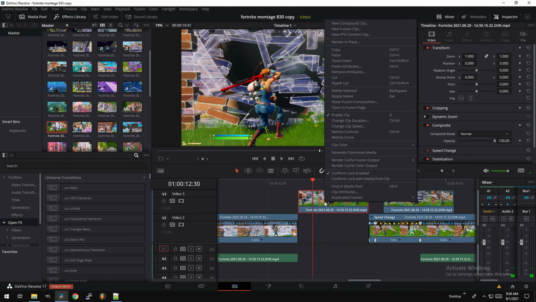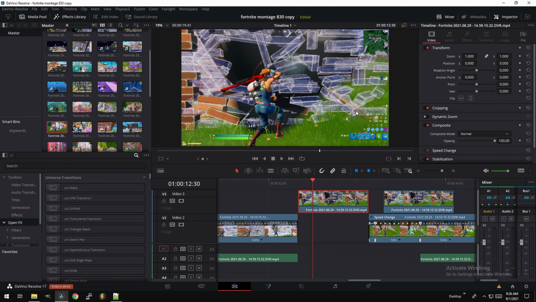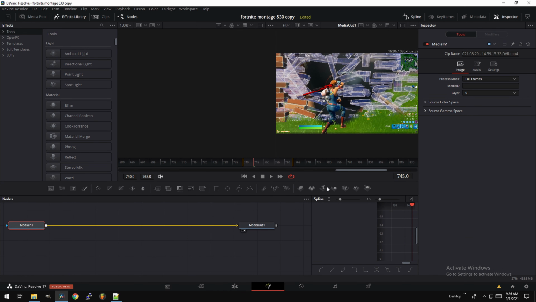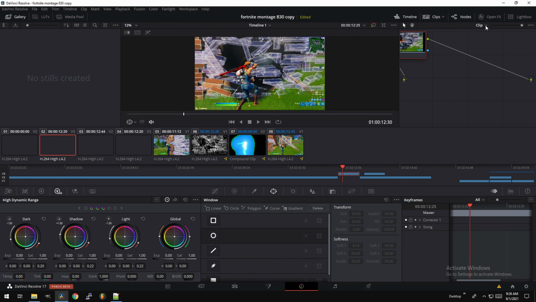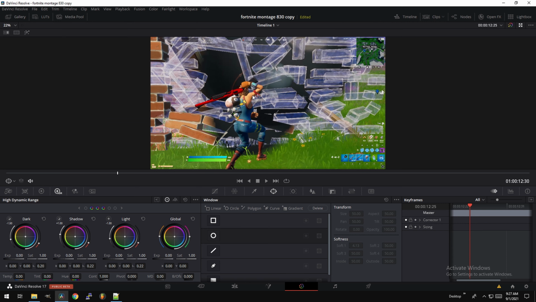Now, right click here, open in Fusion page. Now this is where we're gonna apply the mask. We actually don't need to open the Fusion. We'll go to Colorista right here. If your clip is not big, you can click this icon right here. This big, I think this is by default. It looks like this. But once you start masking, you want to change the view here.